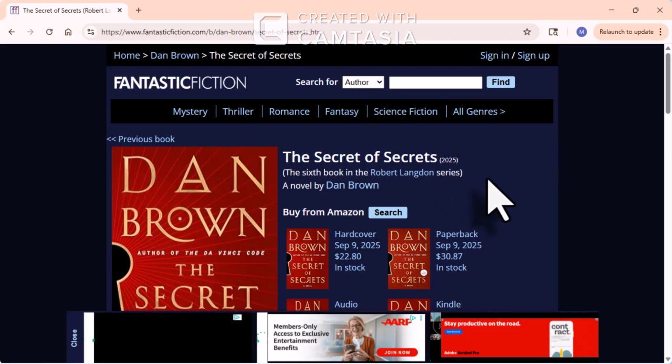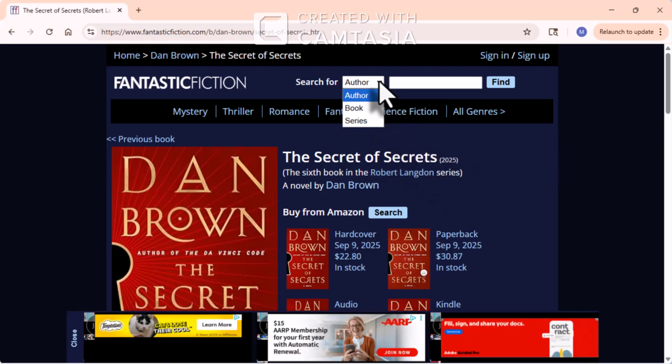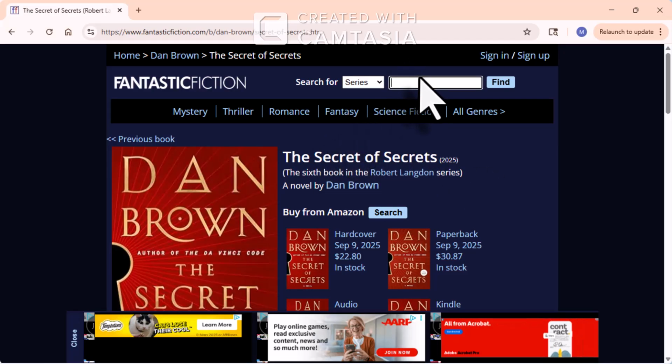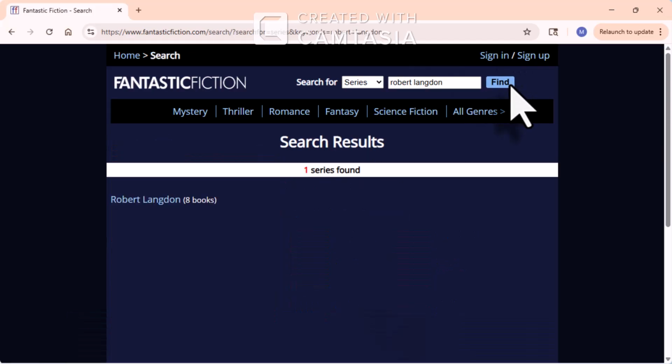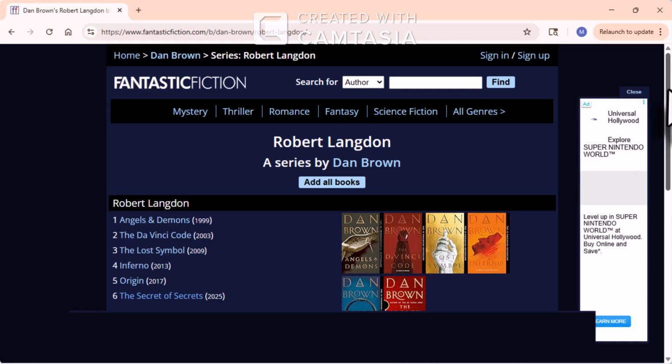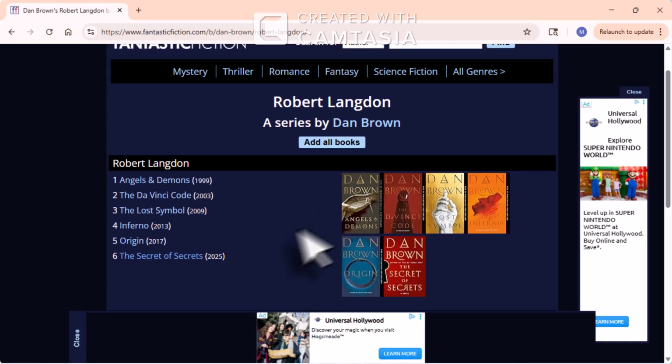But remember, there's also series. So to demonstrate how to search on series, we're going to use the same example. And we're just going to type in Robert Langdon. Hit find. Here we go. Robert Langdon, 8 books. So now this lists all of the books in the Robert Langdon series in order: Angels and Demons, Da Vinci Code, and so on and so forth.